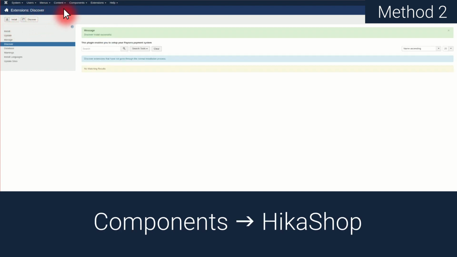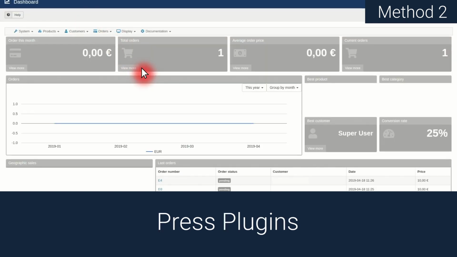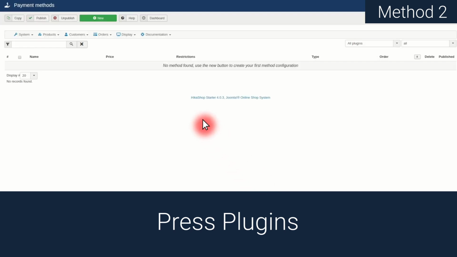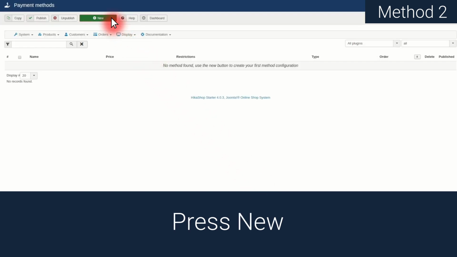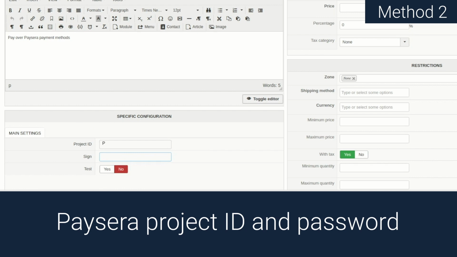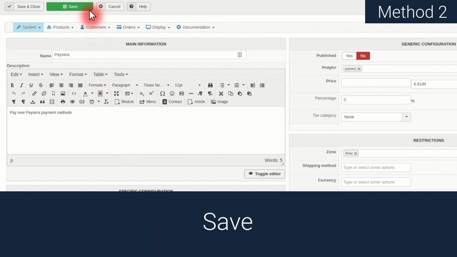Now in the menu at the top, press Components, then HikaShop. Scroll to the bottom of the page and choose Plugins. Then click the green New button and choose the Paysera payment plugin. Finally, enter the Paysera project ID and password. When you are done, save the changes.